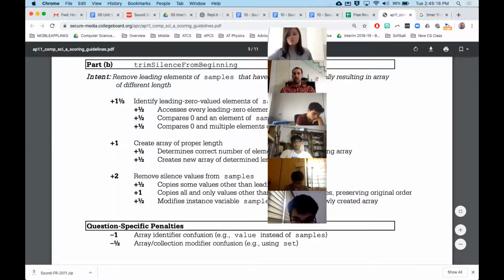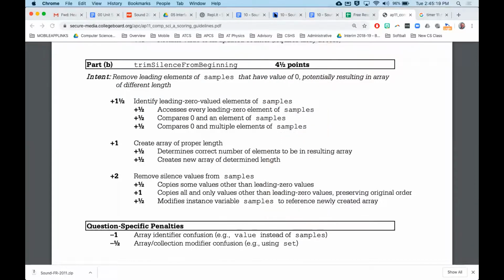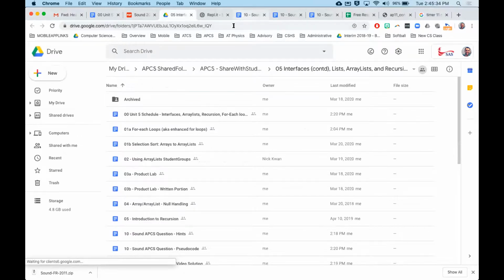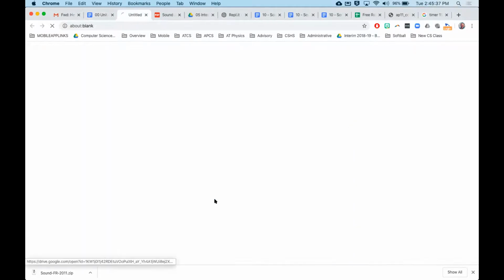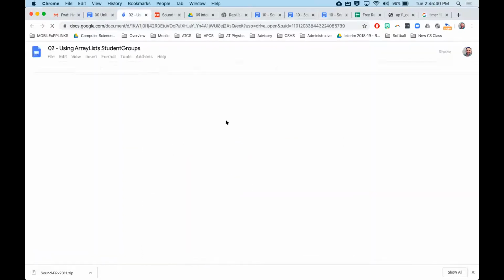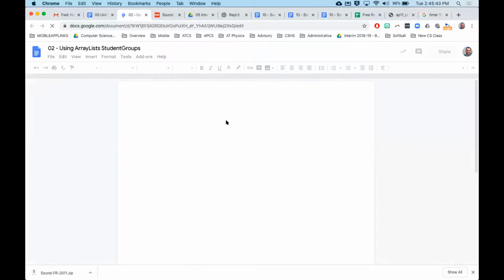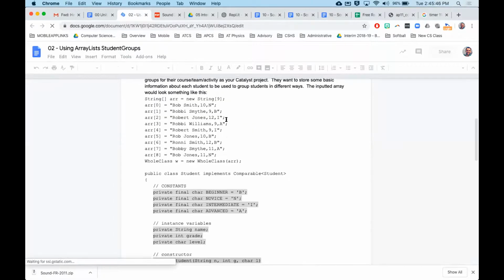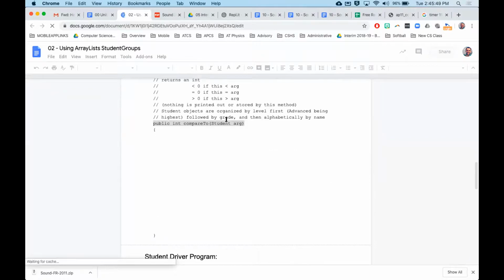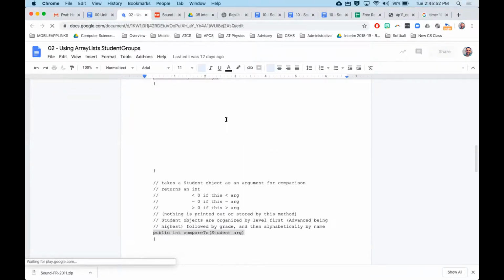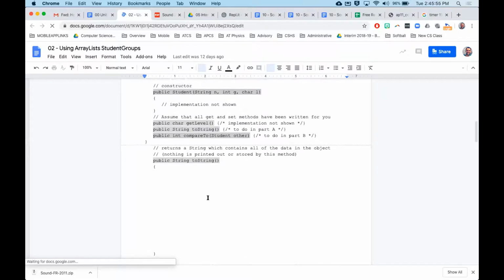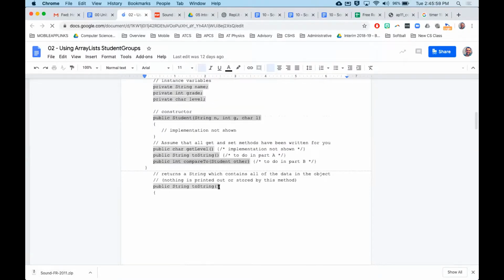As far as homework goes, there is a bit of homework. As Mr. Lee said, we are going to keep a similar workload. It's just hard to do everything face-to-face the whole time. So on this student groups document, what I would like you to do is simply write the student class. It's the first chunk here, roughly the first page and a half. It's basically write 2 methods. One is this compareTo, and the other is this toString. Those are the only things you actually need to write.